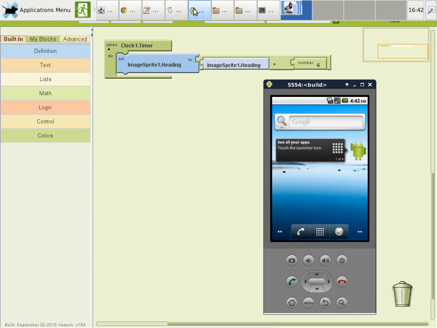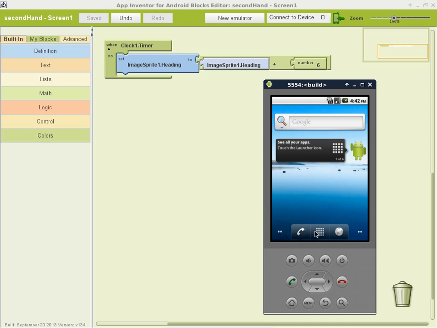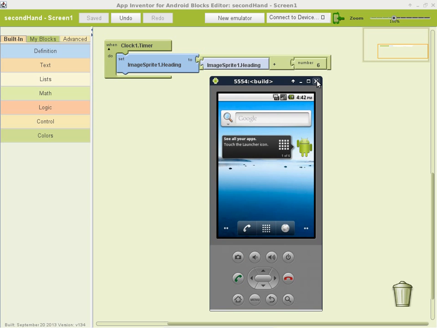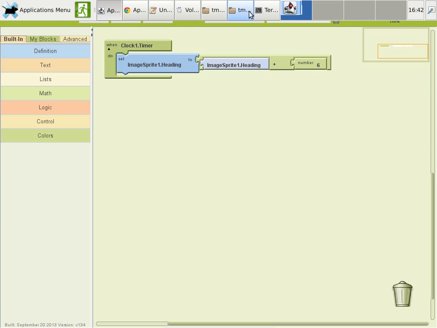App should be running. It thinks it's connected. But it's not interacting. I think it has to do with me starting the other emulator.